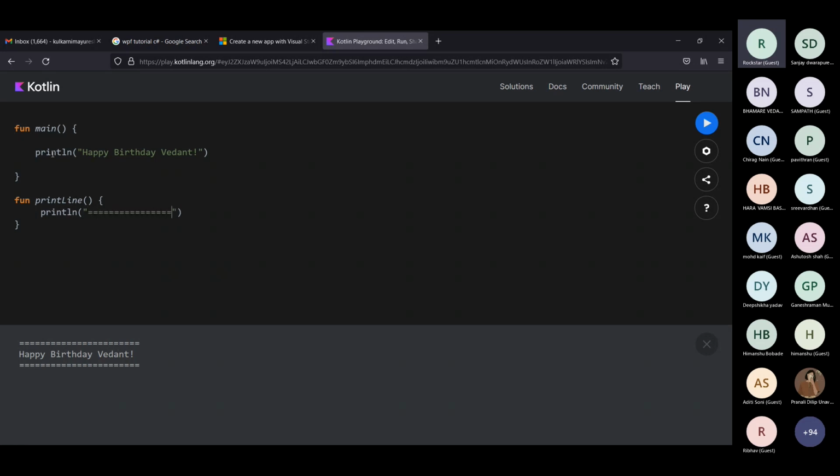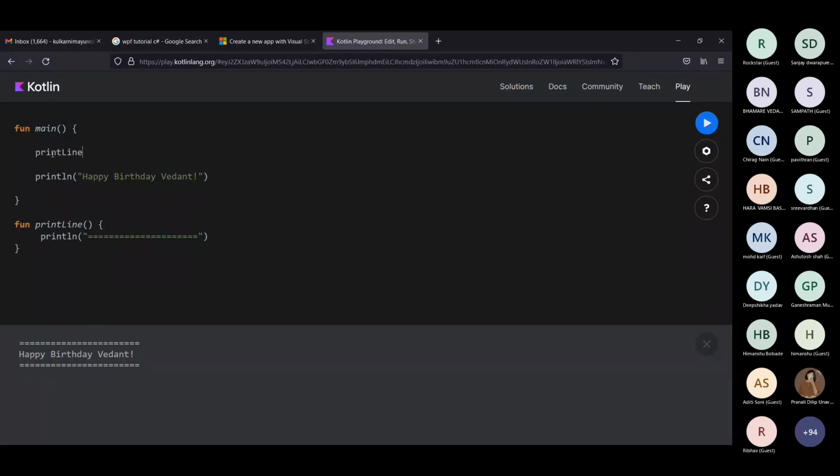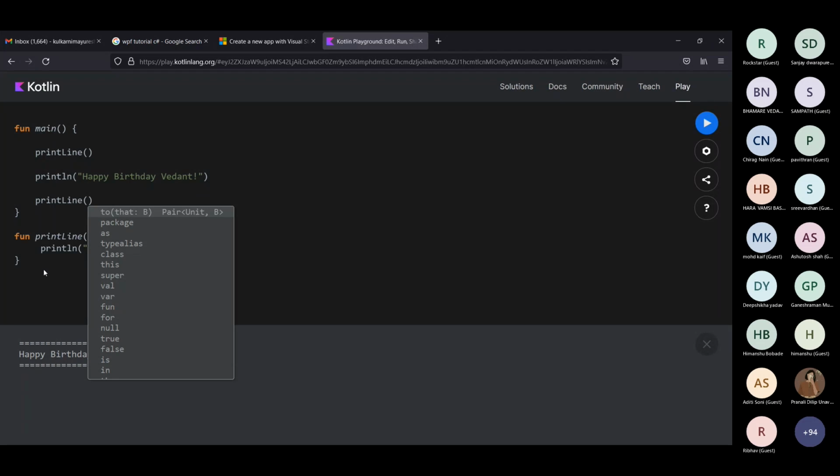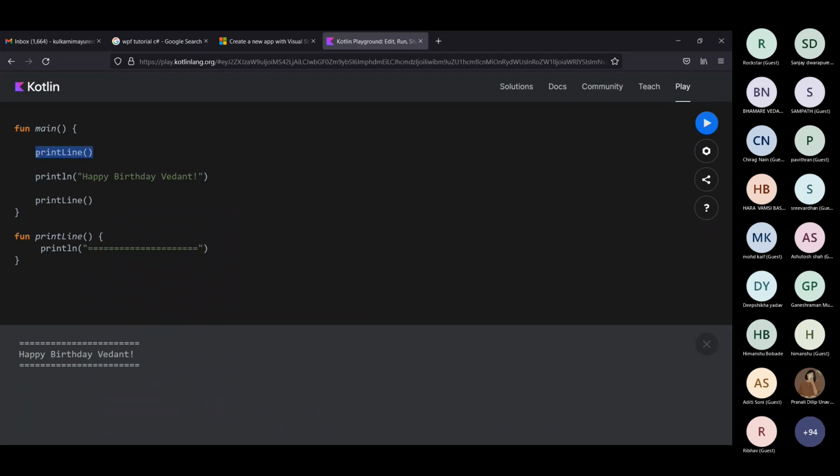Write the same statement here. And now what we will do is we will just call this in our main. Print line. So what this statement does is this indicates Kotlin that we are calling a function and this is the function that we have defined. So whenever we call this function, all the statements written inside this function are executed here and then the statement moves on to this line.